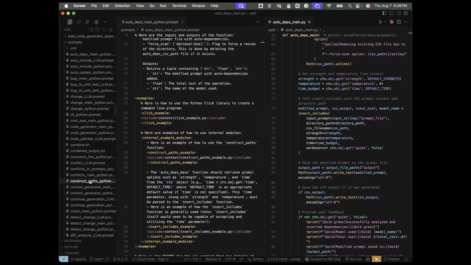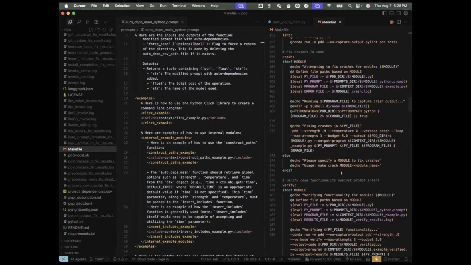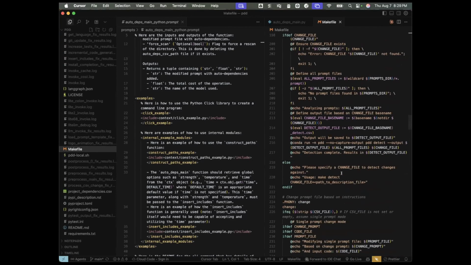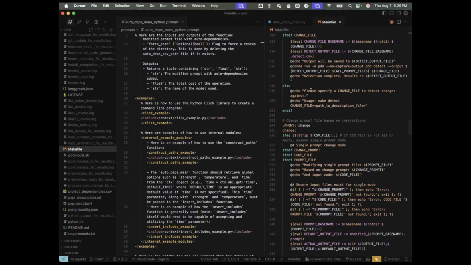And because PDD is deterministic, I know exactly how many files it's going to create, unlike Cloud Code, where I don't know how many files it's going to create. I don't even know the name of the file. So I tend to use PDD as in makefiles, essentially. I'm not sure you guys are big makefile fans, but I use makefiles. So that's the work style.